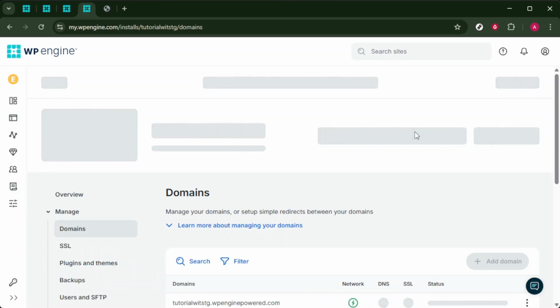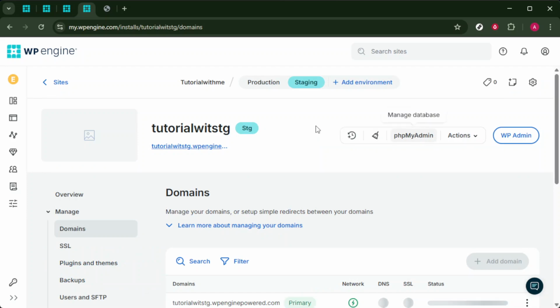Finally, to start working with your new setup, click WP Admin on the staging site. This allows you to log in just as you would on your production site, giving you the freedom to experiment and test to your heart's content, all without the risk of affecting your live website. And there you have it. Your staging site is ready to use.